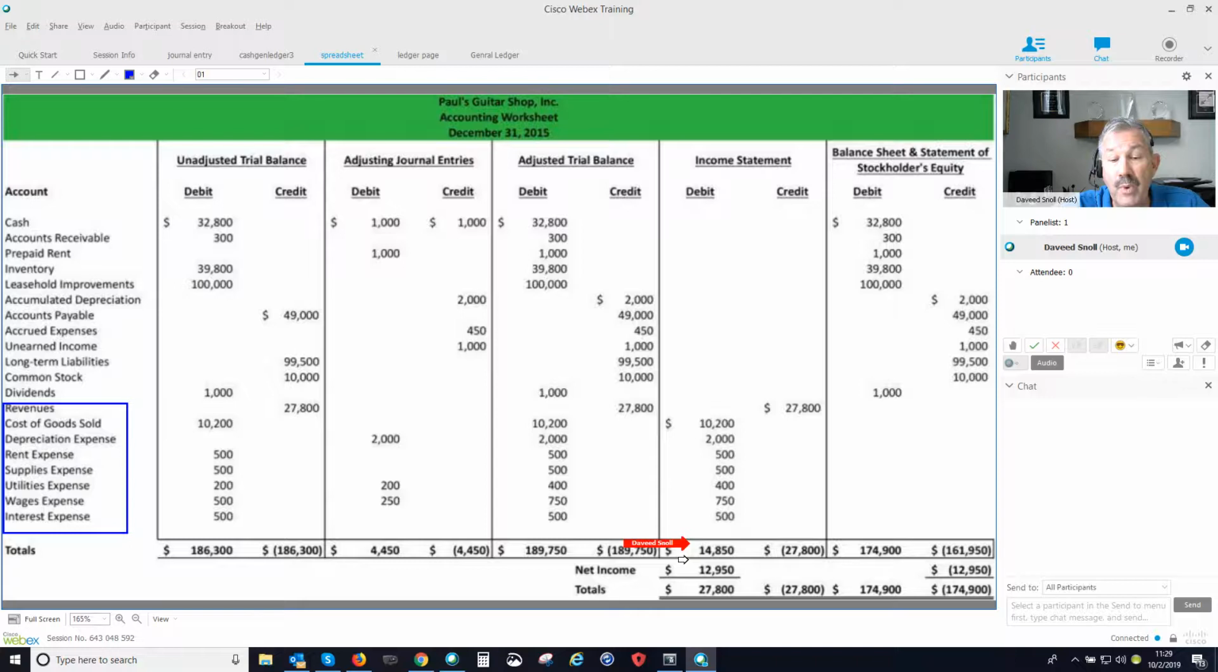So now we come back over here and go, what do we need to make this balance? Okay? Well, we need another $12,950 in the debit column, right? That gets us to balance. So what does that represent? That's our net income. See why we didn't want it to balance? That's our net income, because here's our revenues, right? The $27,800 is our revenues, and all of these are our expenses. So how much is revenue greater than expenses? $12,950. That's our income. Add that, and now they balance at the bottom.